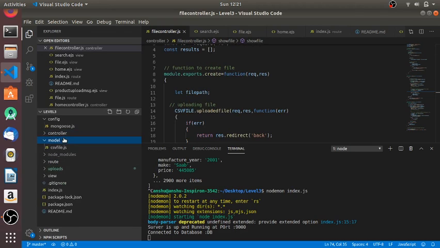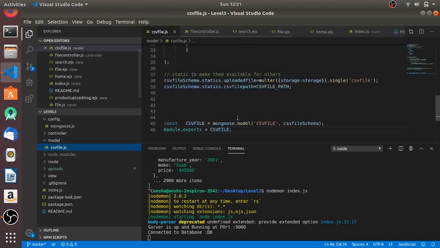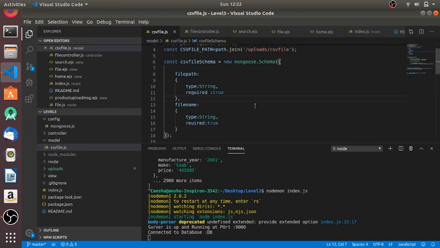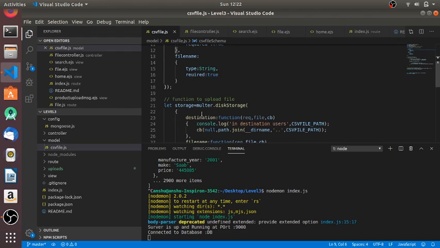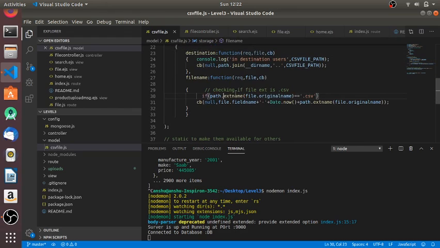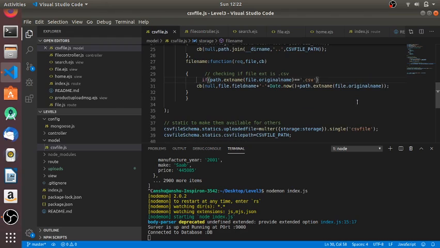So let's just see in model. We have only one database schema that as of now we are using. We have created only one database schema, and it has only two fields, file path and file name. File name will be storing the file name, and file path will be storing where my file is. And we have this multer disk storage function. Using this we will be uploading our file, right? We are checking that the file extension should be .csv, and only then will we upload it to our local machine, so that we don't overload it.